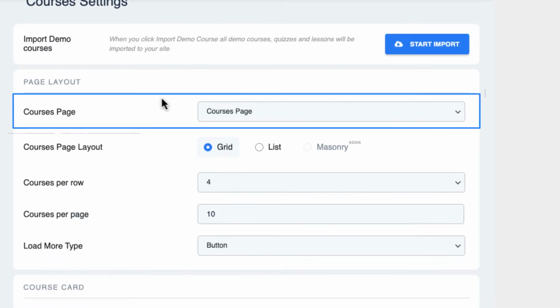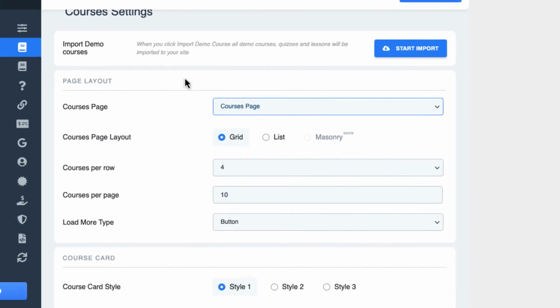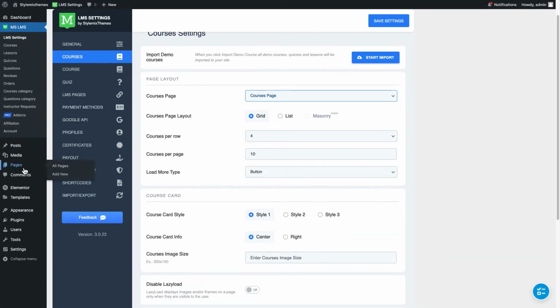The next one is about selecting the courses page. So basically it can also be called an archive page, and this is the page where all of your courses will be displayed. You can select one of the pages listed here, or you can create your own page using Elementor or WP Bakery in the Pages section. So basically it's up to you.